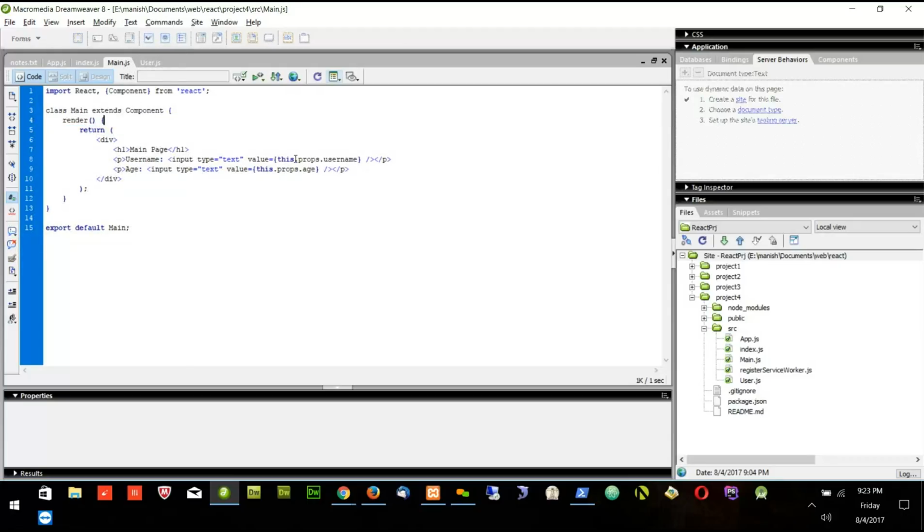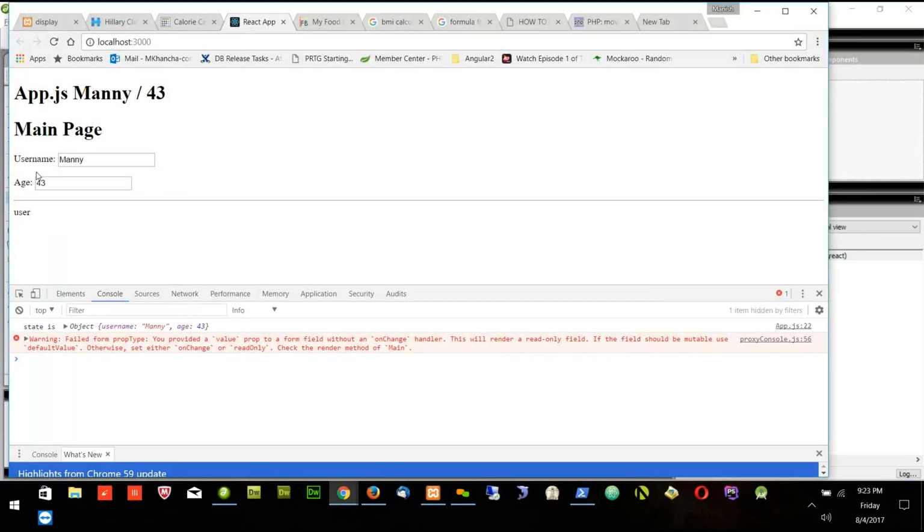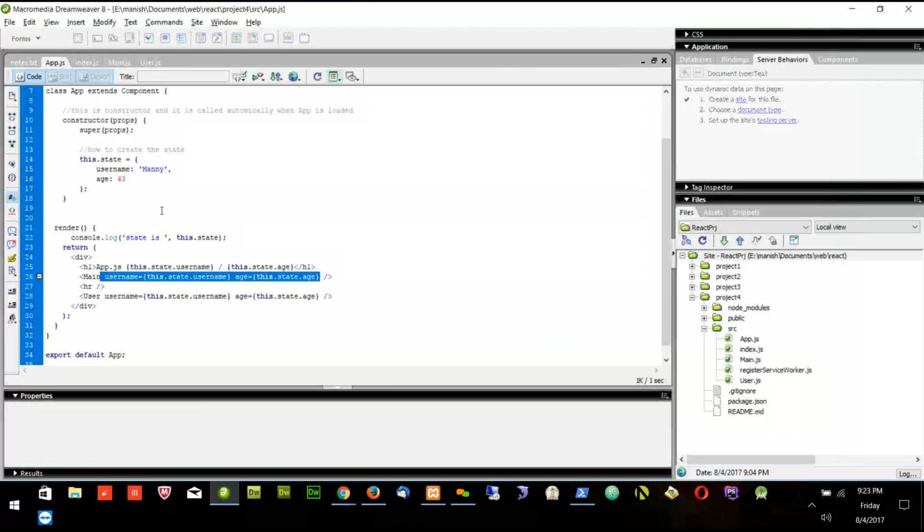And these two things are coming from where? It is coming from app.js. And here we are passing both the values to another page. So you will see username is populated with many, age is populated with the 43. There is some error. Okay, this error we will fix in some time.